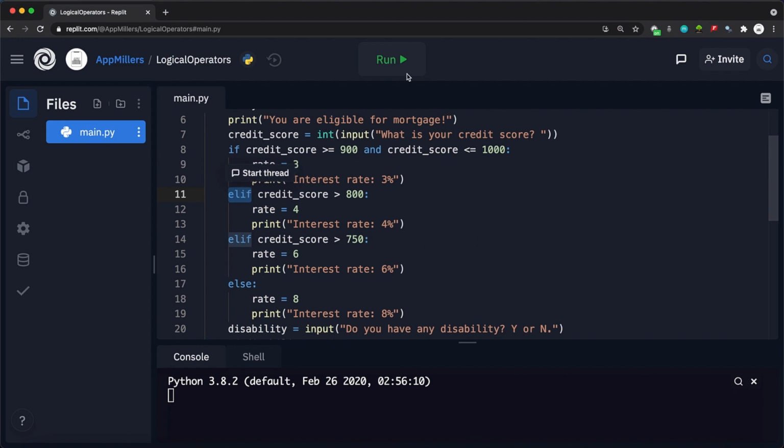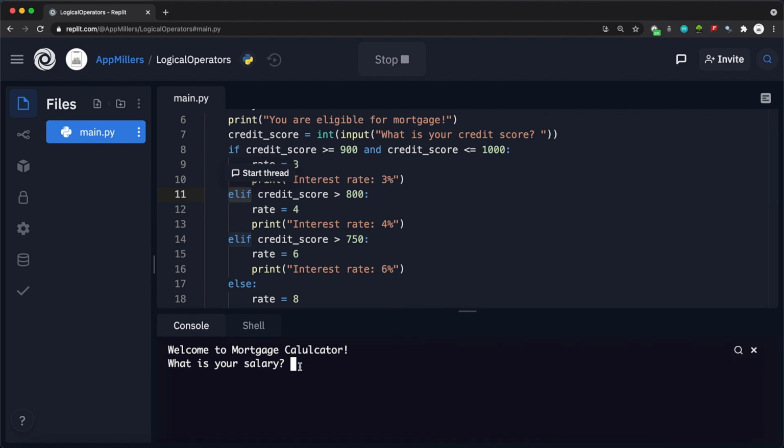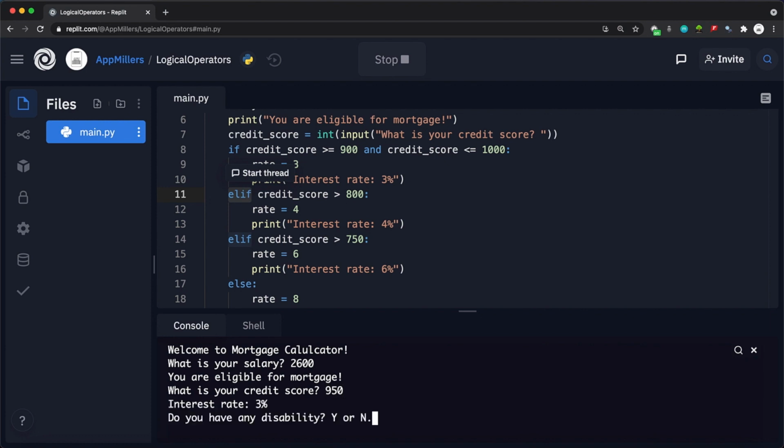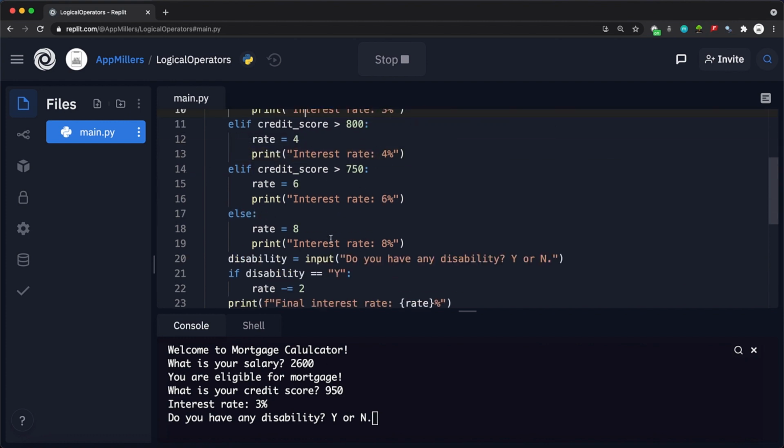Now, if I run our program, the first thing that it does is ask for our salary. For example, if I enter 2600 and hit enter, you'll see that it says you are eligible for mortgage and asks what's your credit score. For example, if I say my credit score is 950 and hit enter, you'll see that it says the interest rate is 3. So it's calculating only this part and it's continuing to this part over here, in which it's asking for our disability.